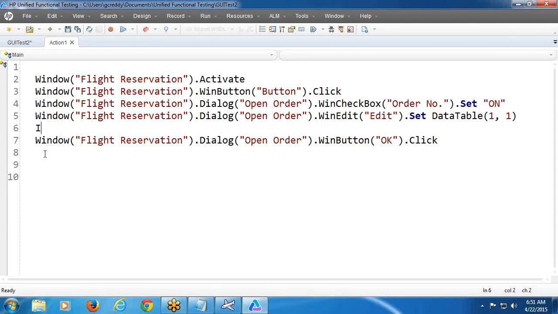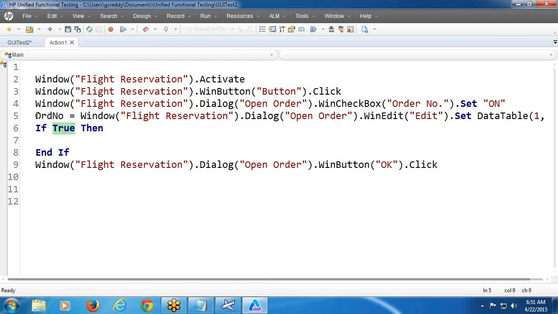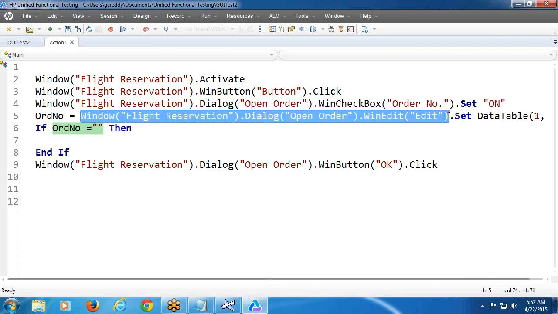Say, write a condition: if you capture this order, suppose order number equal to... if order number equal to blank, then use any dummy order and continue.